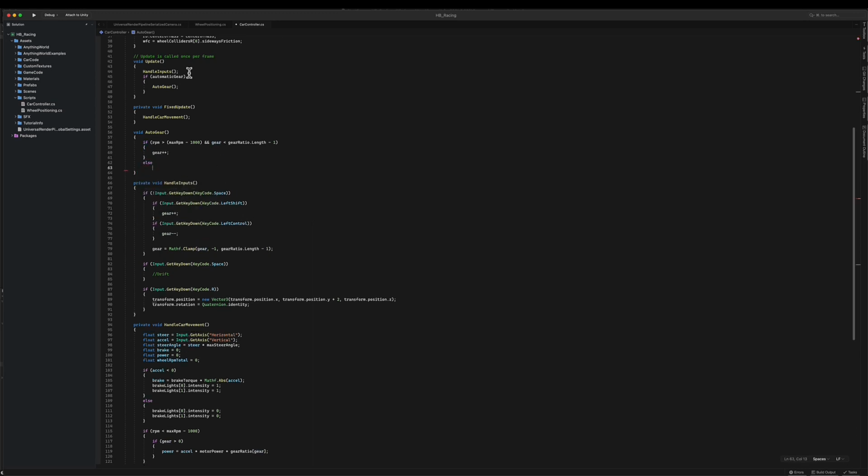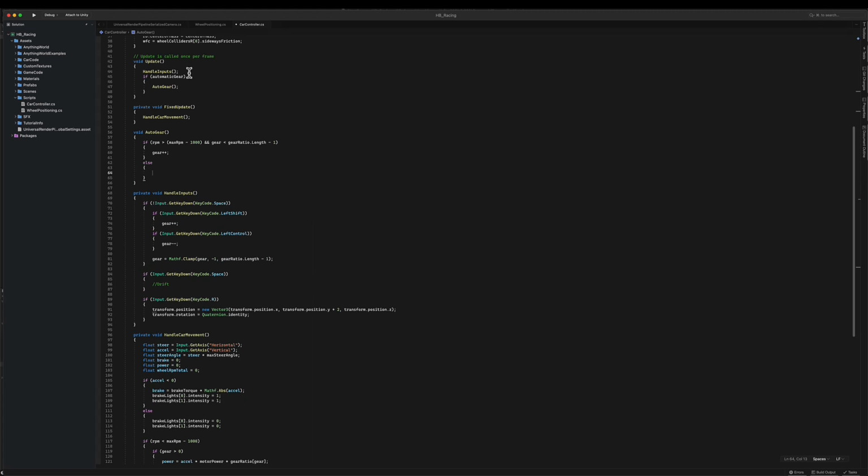Otherwise, if my RPM is less than my max RPM take away 5,000 and my gear is bigger than 1, because if I'm on my first gear, I don't want to automatically go to neutral. If I'm in neutral, I don't want to automatically go to reverse. So in that case, I'm going to do gear minus minus.